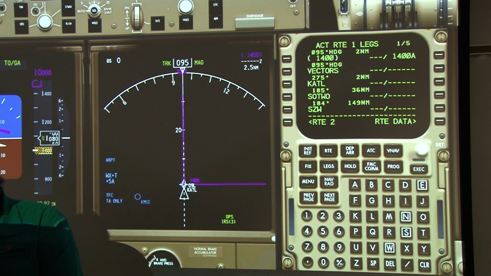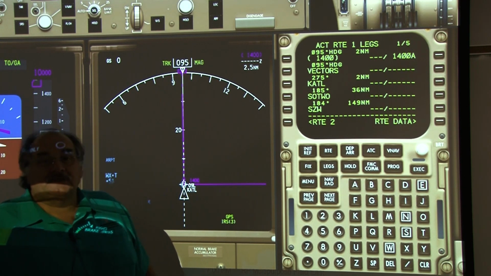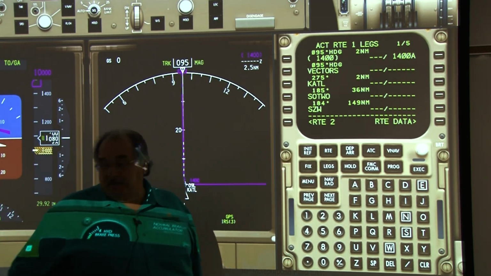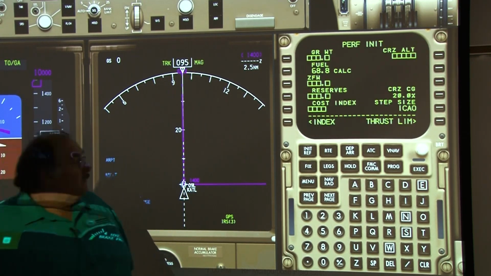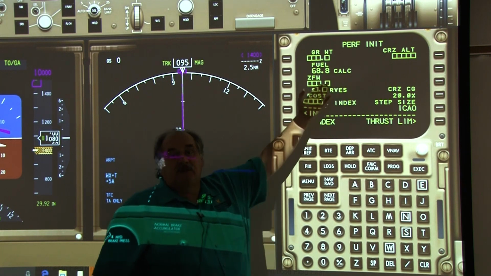On the FMC pre-flight, it does tell you to have a route completed, then it says route activate and execute, which is what we just did. Our next step on the FMC pre-flight is going to be perf initialization. Perf initialization. So in order to get the perf initialization, we're going to simply push init ref. Once we hit the init ref page, it takes me right to my performance initialization page.